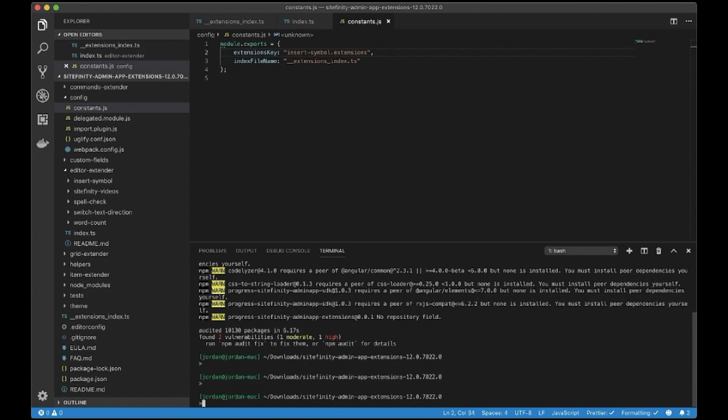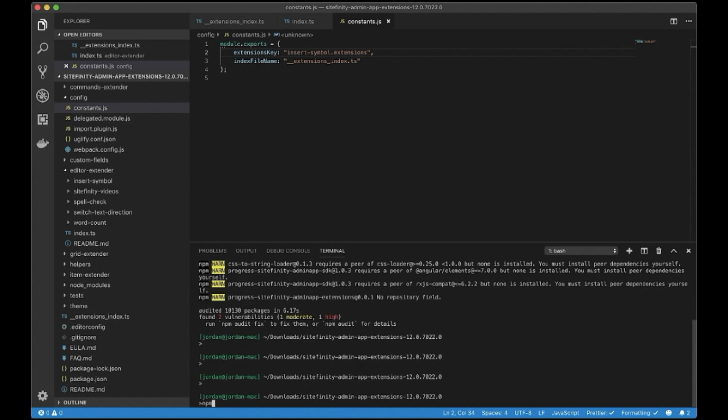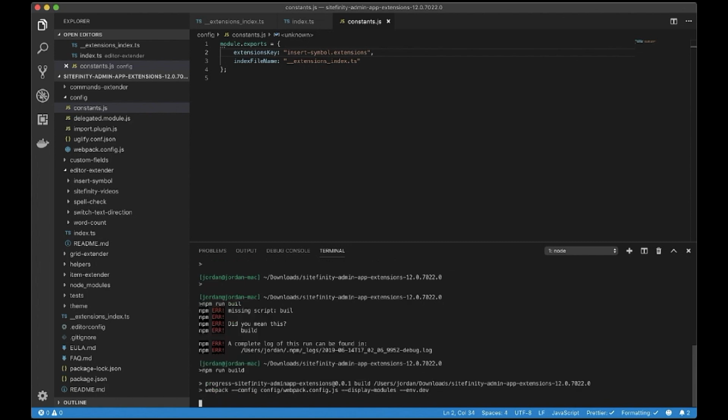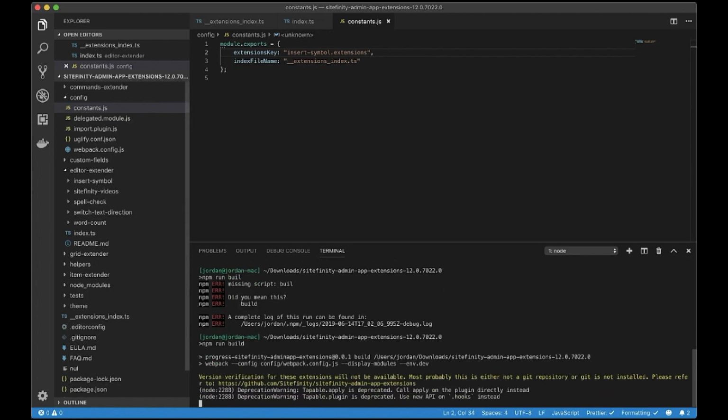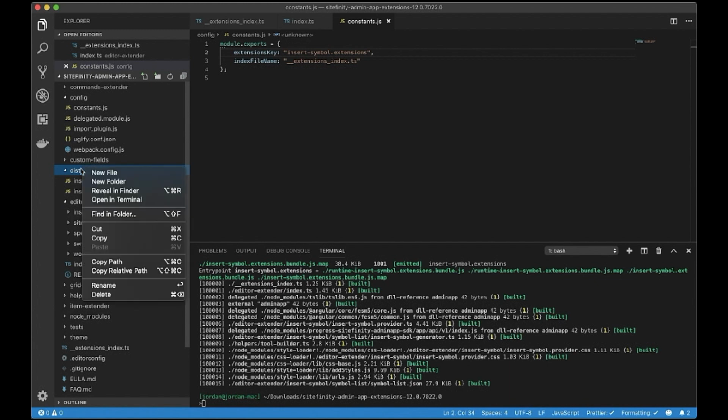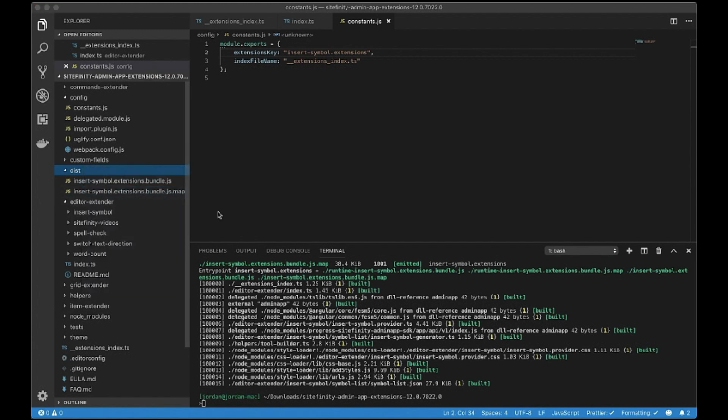So it used to have a good name so you can distinguish them. And I will do npm run build, and it will produce a neat bundle with all necessary files bundled together in the single JavaScript file here in the dist folder. You can see my new extension bundle is ready.